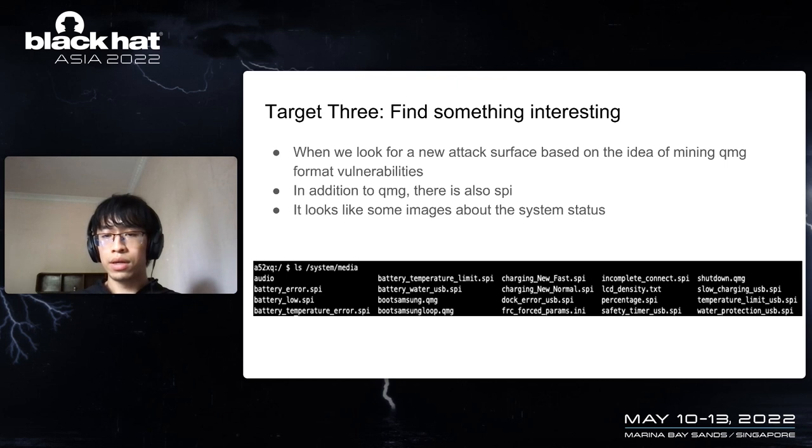You can see that these files are named after system status like battery, USB charging, and some others. From a common theme of system design, the system developers usually put files of the same type or similar types together. Therefore, after we found the relevant vulnerabilities in QMage, we believe SPI may also be another Samsung special image file format, and it may have such a problem.